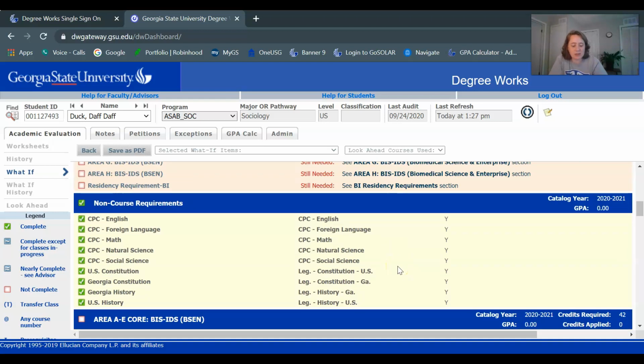Some people may transfer in U.S. history and or American government from either private institutions in the state of Georgia or institutions outside of the state of Georgia. And if that's the case, there is a test required prior to graduation. You can talk to your academic advisor about that as well.